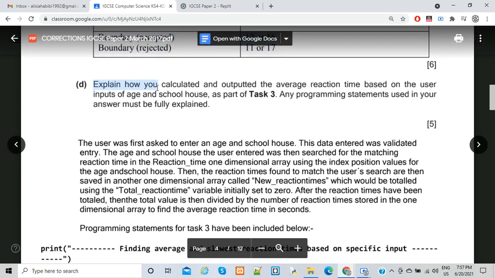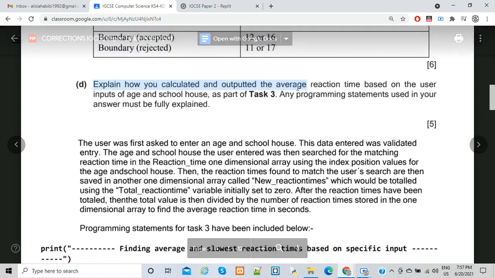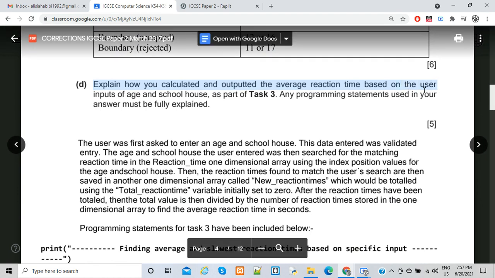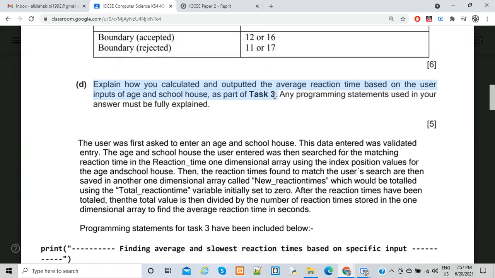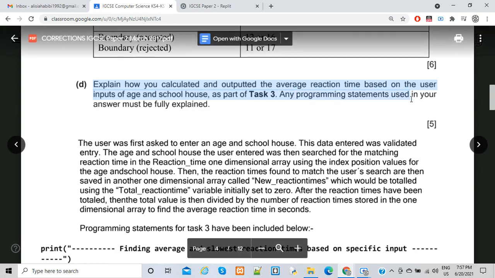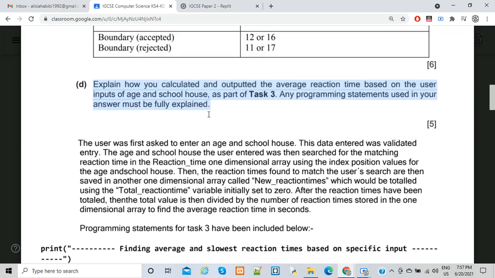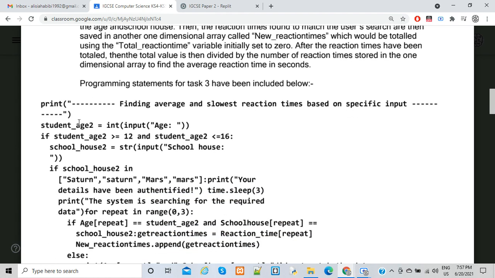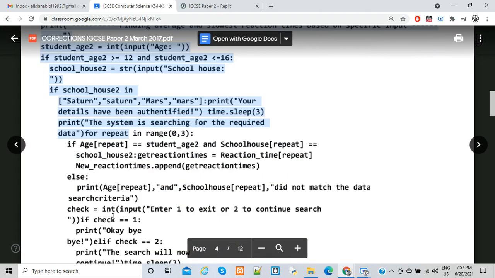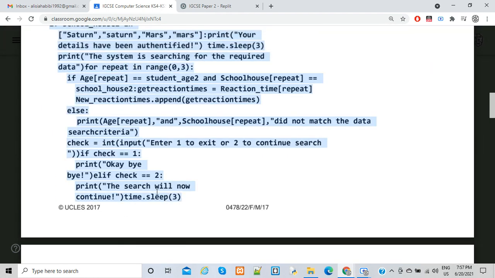Now, question D says, explain how you would calculate and output the average time based on the user inputs of age and schoolhouse as per task 3. And any programming statements you use in your answer must be fully explained. What I normally tell my students is that it's always useful for these kinds of questions to put segments of your code that relate to the question, so it backs up your explanation as evidence. So that's what I did.